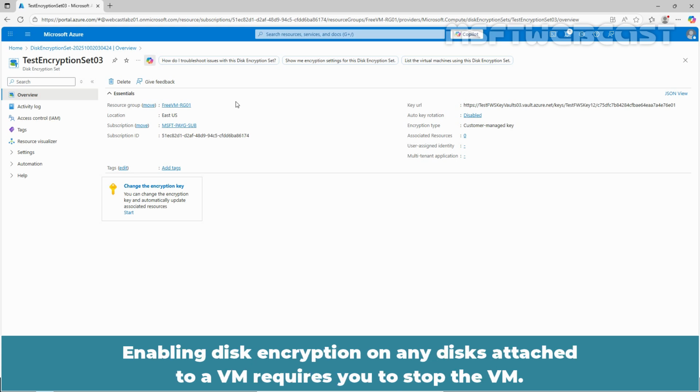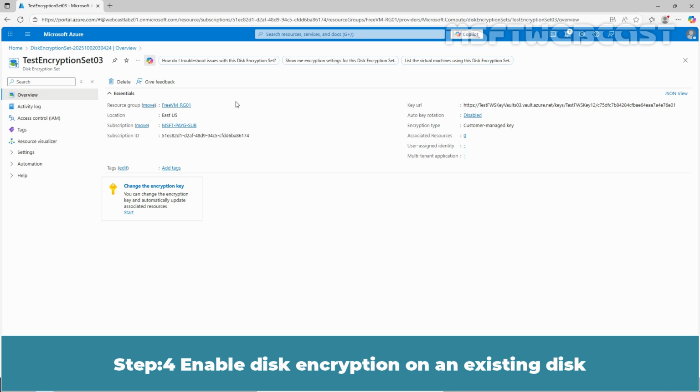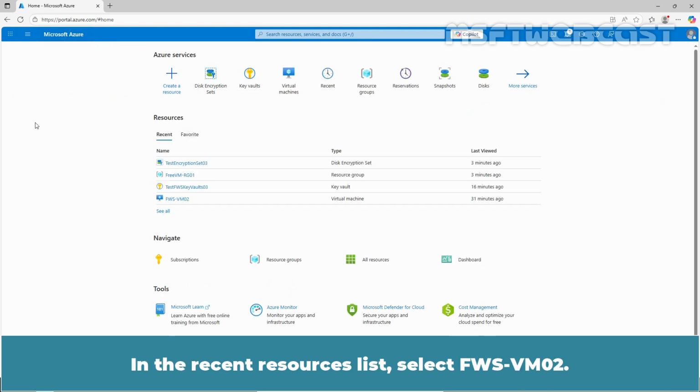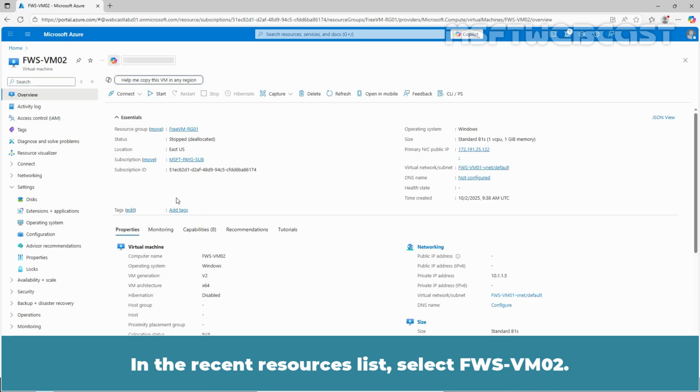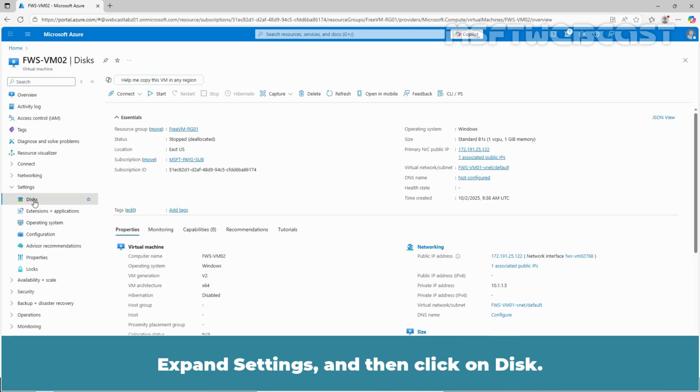Enabling disk encryption on any disk attached to a VM requires you to stop the VM. Step 4. Enable disk encryption on an existing disk. Go to the Azure homepage. In the recent resources list, select AWS-VM02, expand settings, and then click on disk.